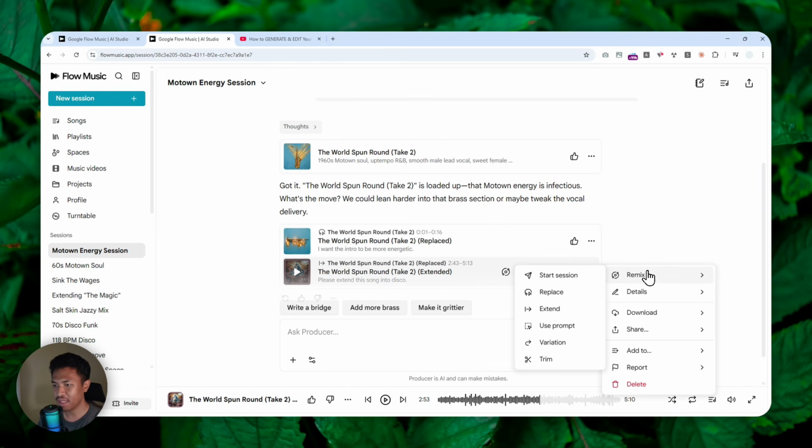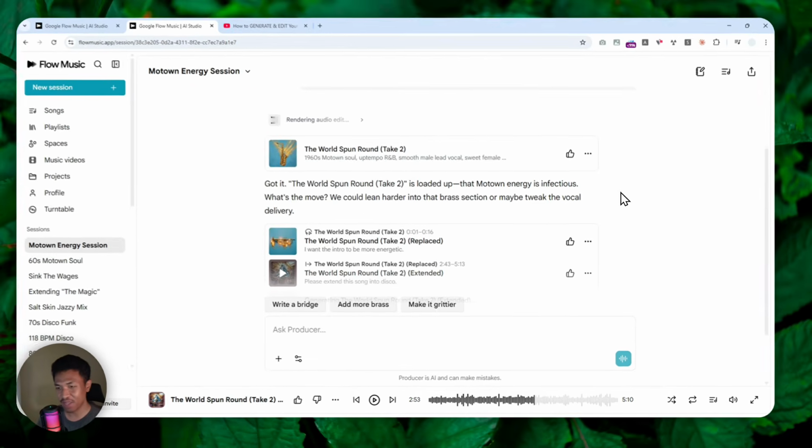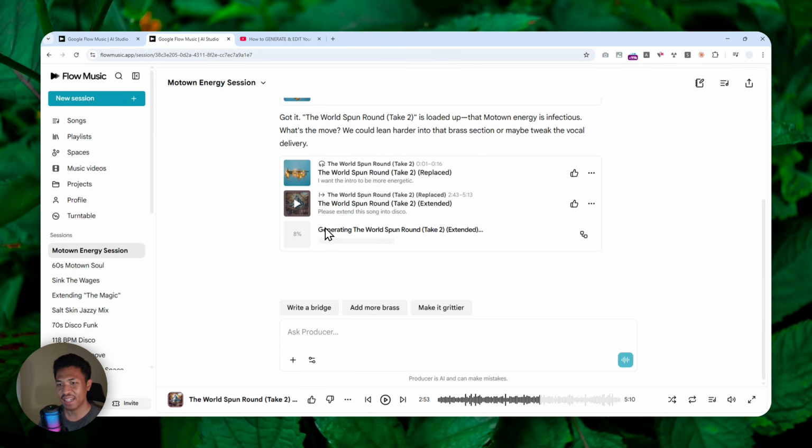Now let me try the other option, which is variation. Now this is very straightforward. When you click that button, it will just generate another variation of that song, and there is no input at all. It's just telling the AI that, hey, I want to get another variation.